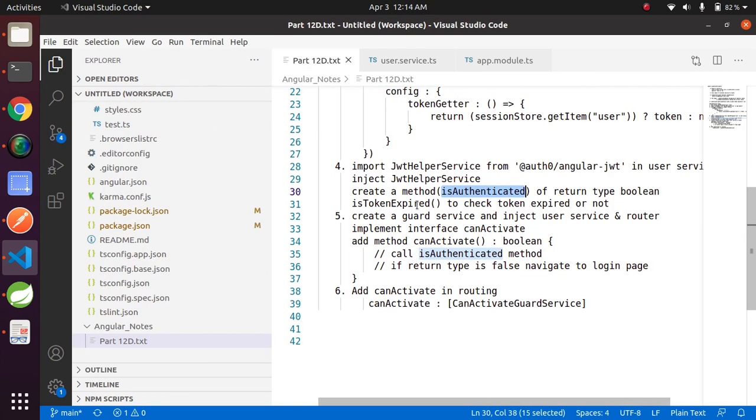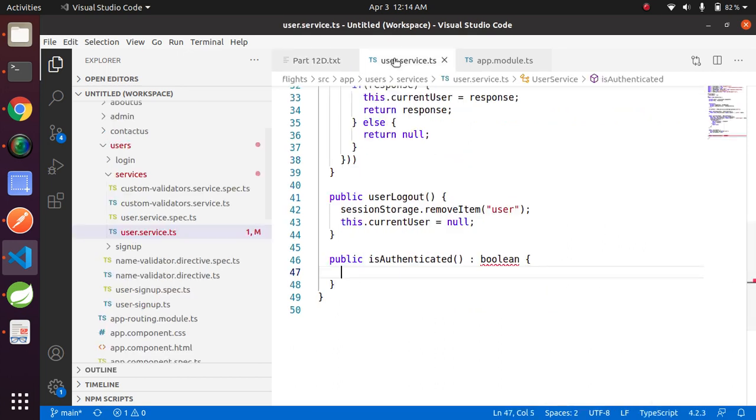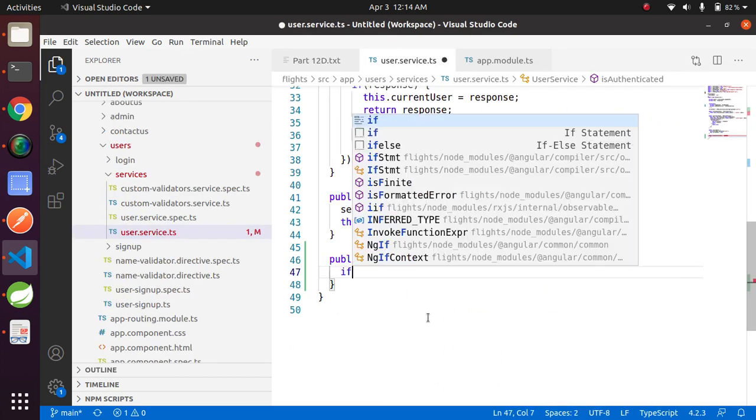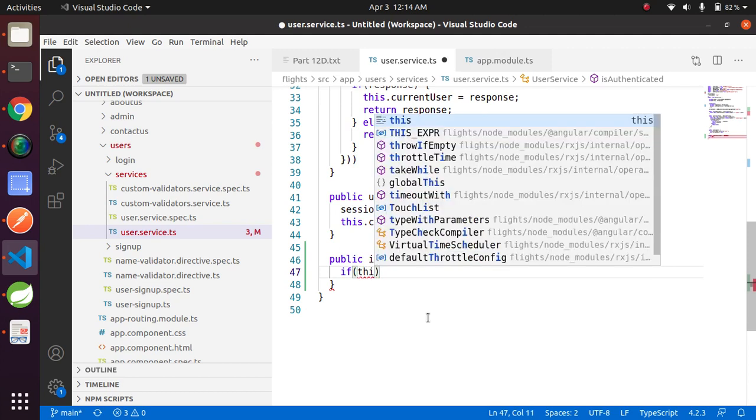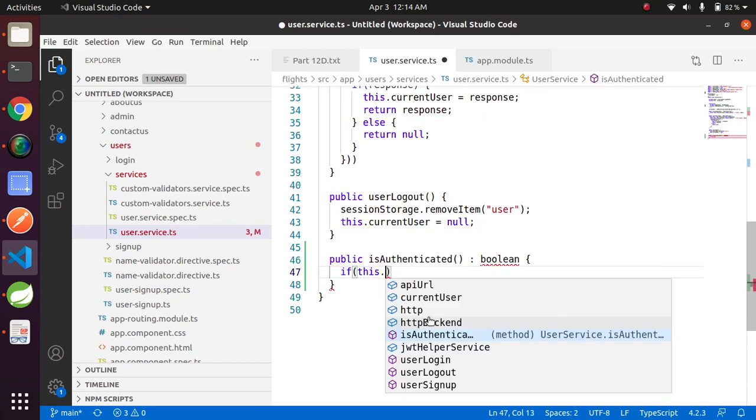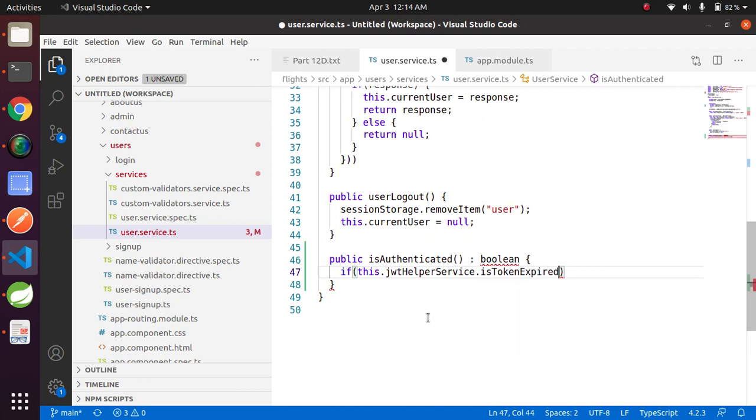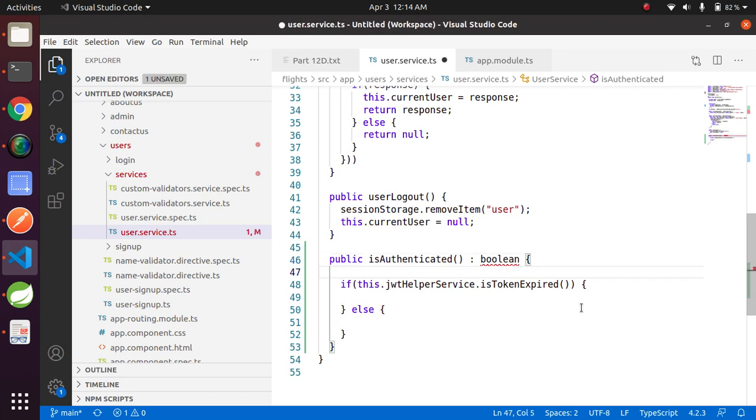And we need to use the isTokenExpired method, that is an inbuilt method of JWT helper service. If this.jwtHelperService.isTokenExpired, we need to pass the token here to check whether the token has expired or not. Let's first get the token from the session storage.